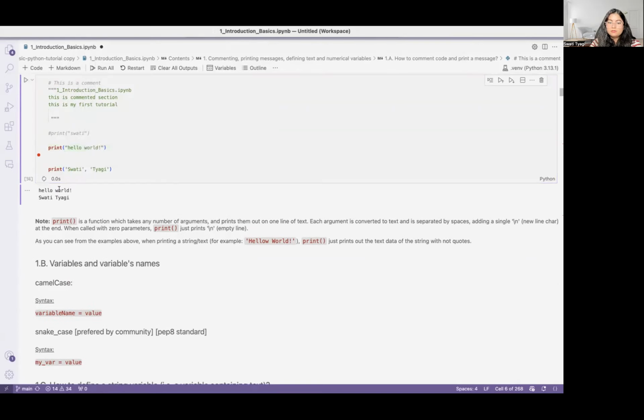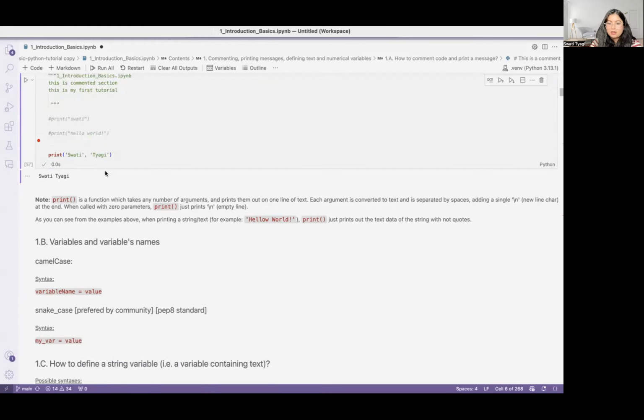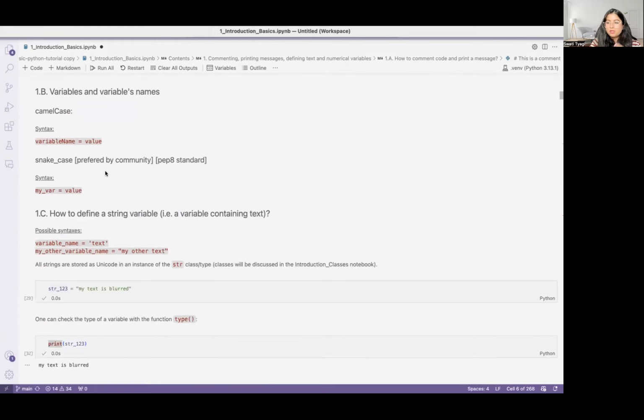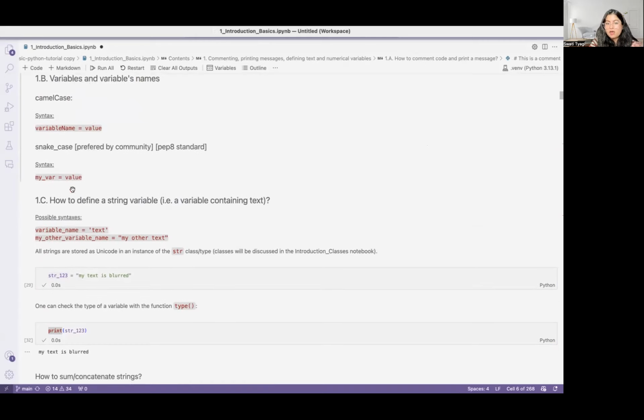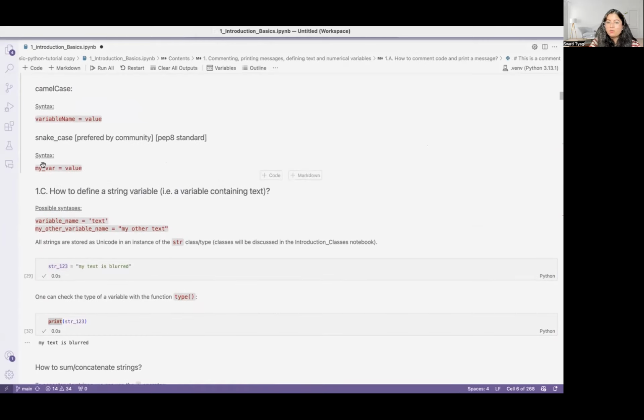Hello world. If you want to comment this thing, then you just pass the hash value, it will comment that part. Now, how can you define the variable? You can define the variable in camel case and in snake case. If you're defining in camel case, then the first character will be small and the first character of the second string, like name, will be uppercase. If you are defining in snake case, then you can give underscore my underscore variable.